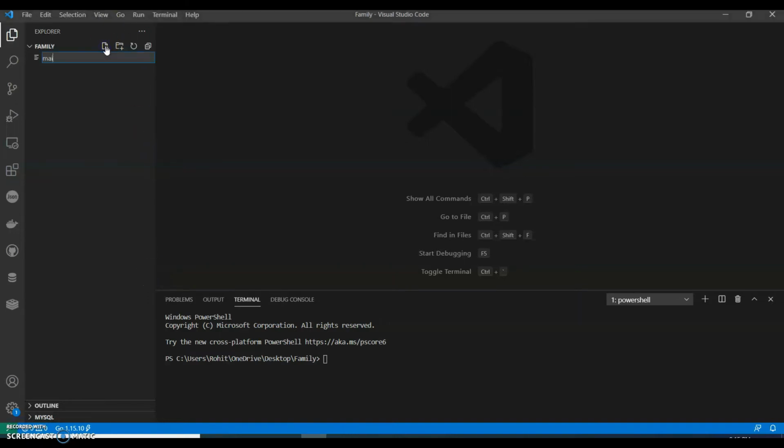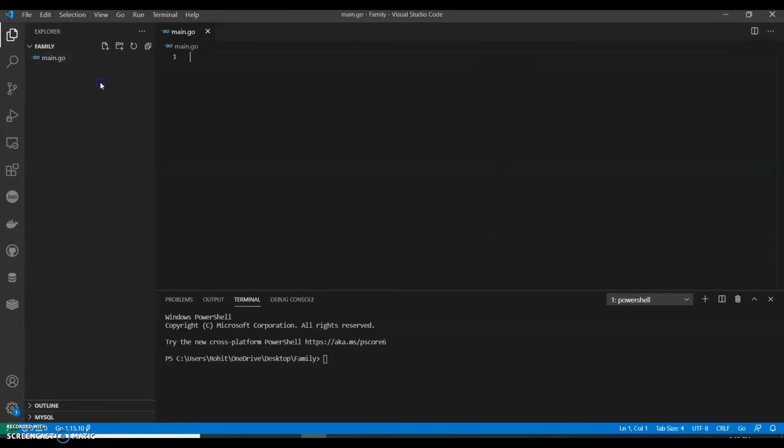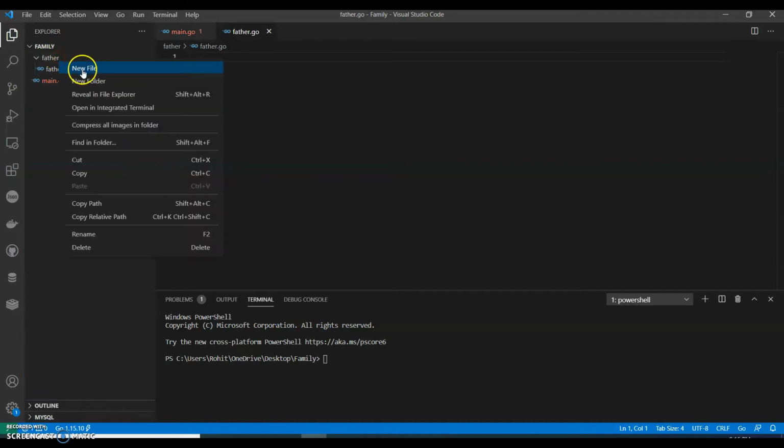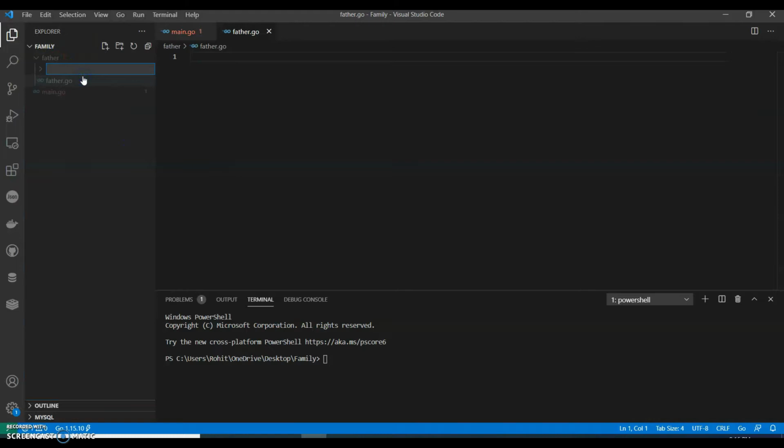So let's start with main.go. Now the folder, what should we name it? Let's name it father. And in father, we can have father.go. Also, we can have a folder called son, and in son, we'll have son.go. So son is inside father.